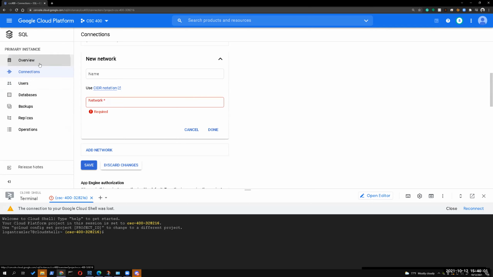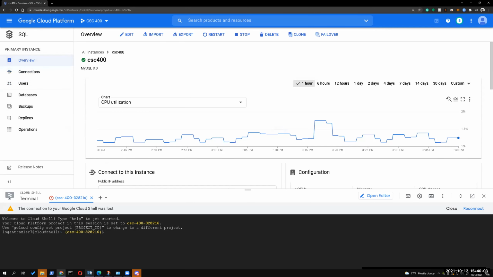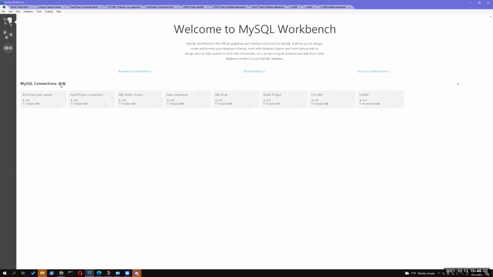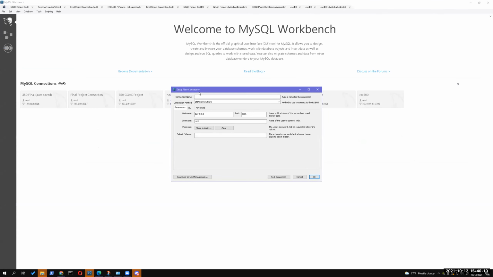So after that, click overview and go on over to MySQL and click the plus symbol to create a new network connection and then name it CSC 400. I don't know if it will make a difference what you name it. It might not. You can probably name it whatever you want, but if it doesn't work, just come back and change this to CSC 400.